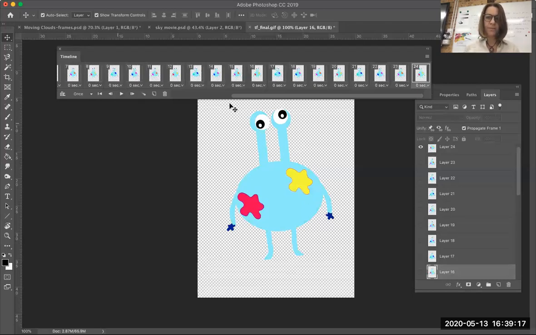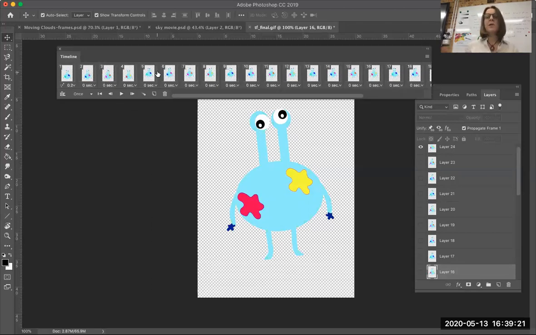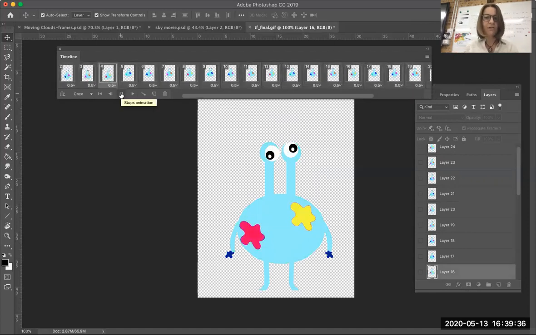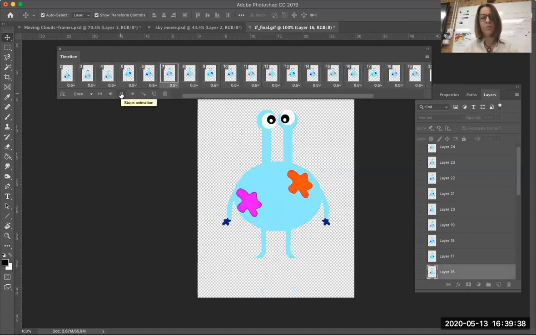Okay, so now I'm going to select all of these because I want them to be 0.5 of a second. I don't want him to move so fast. So click the first and then shift click the last and then change it to 0.5 of a second, and they all change. And so now he's kind of moving a bit more slowly, he's bouncing around.